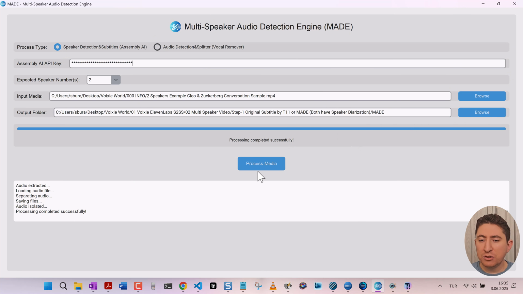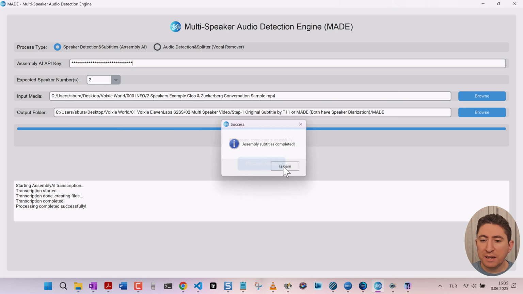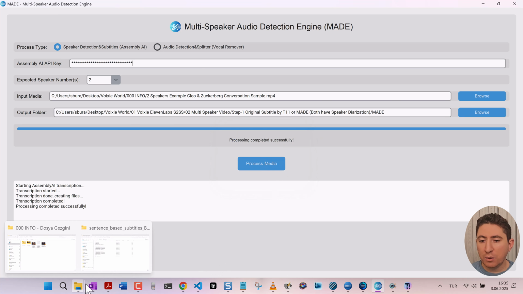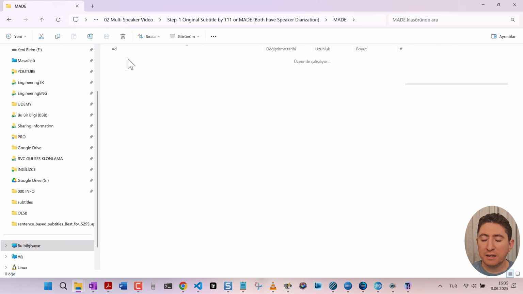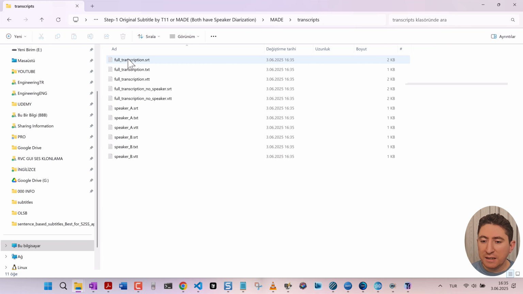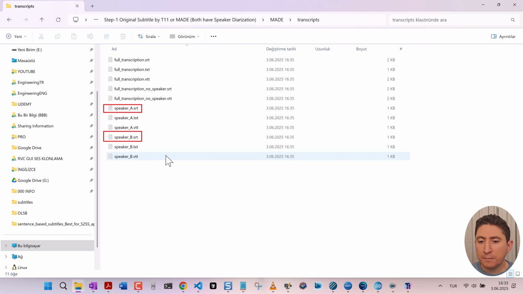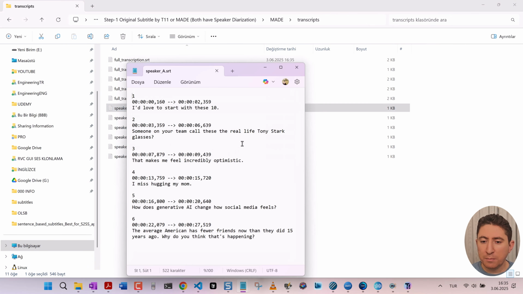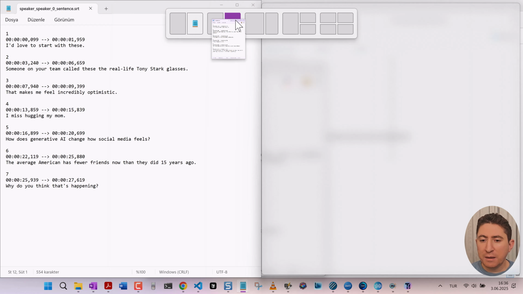And now everything is ready. We start the process with the Process Media button. That's all there is to it. The process completes in a very short time. Now, let's take a look at the results. This time, unlike T11, we see that it uses speaker A and speaker B naming instead of 0 and 1 numbers for speaker identification. If you'd like, let's quickly compare the T11 and Made results side by side on a speaker basis.